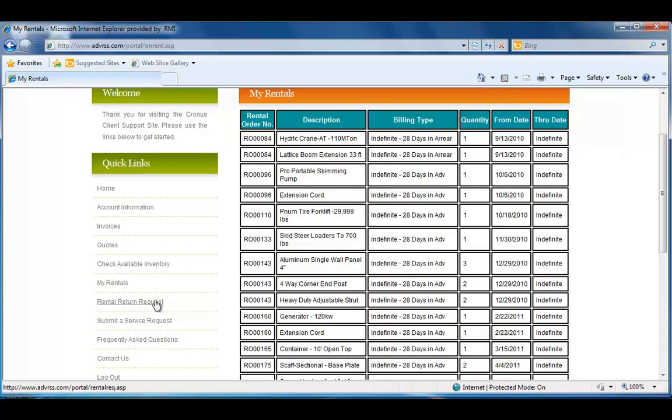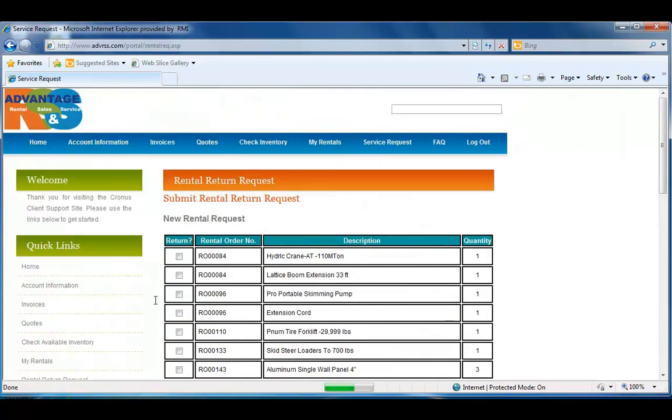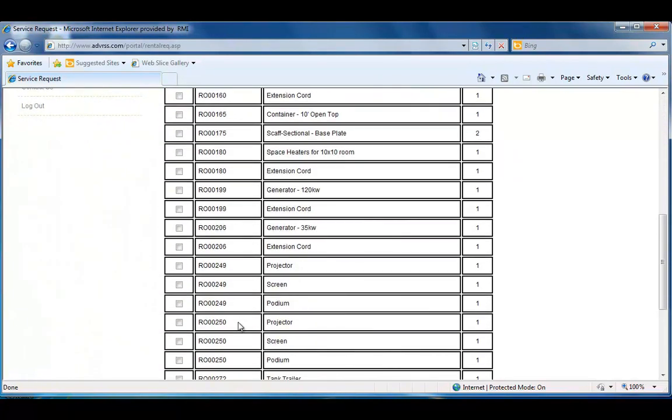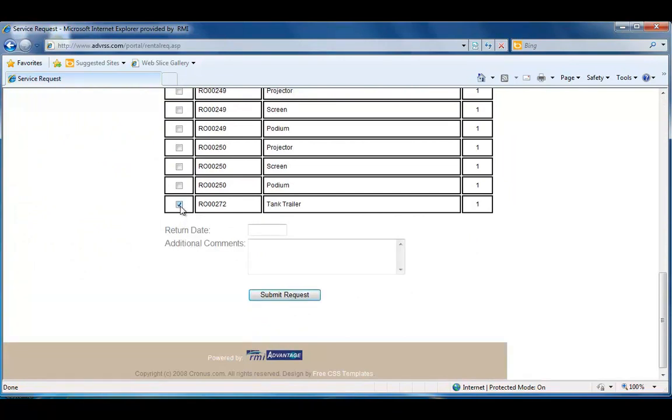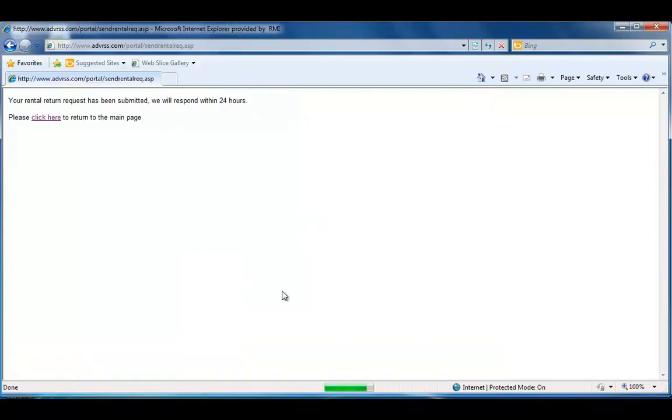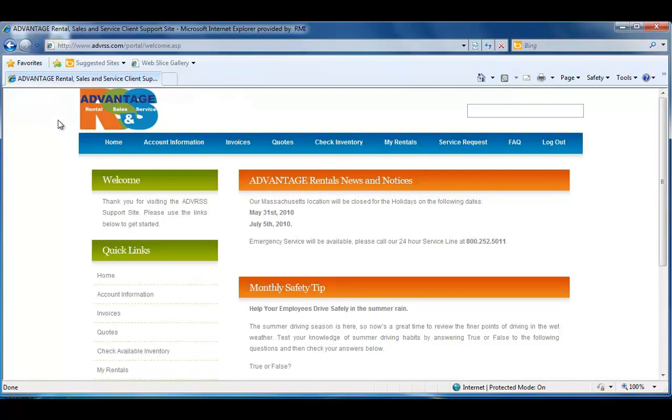The next page your customer can use to call a piece of equipment off rent. The form allows the customer to select the pieces that they would like to return, enter a return date, and then any notes about the return request. Once the customer hits submit, this will generate an email to employees on your end. Your employees can then determine how to process the request.